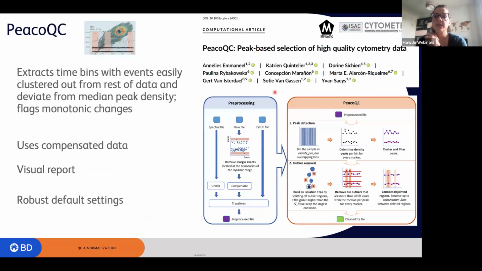And the last one, which is Peacock. Peacock is actually, let's say, one of the, I believe, the best ones out there, but this is my personal opinion, so don't take it wrong. So Peacock uses a completely different approach, or a slightly different approach, let's say, because it extracts time bins with events which are easily clustered out from the rest of the data. So anything that is considered as a cluster of cells which are outliers based on peak density will be excluded. And it also flags monotonic changes.